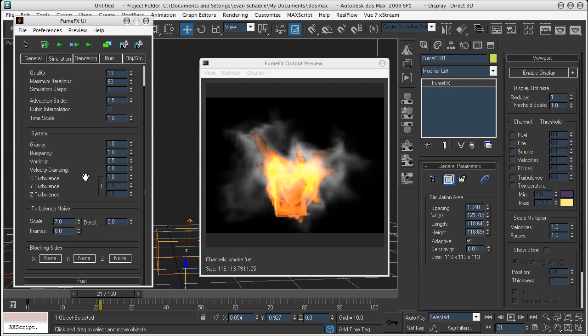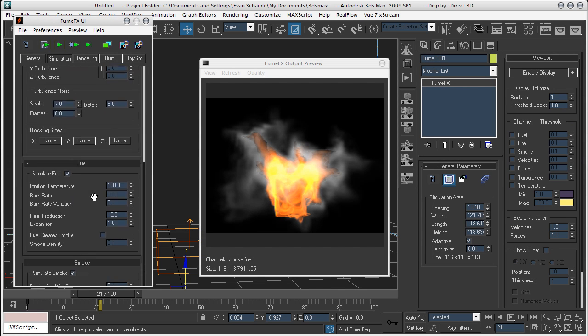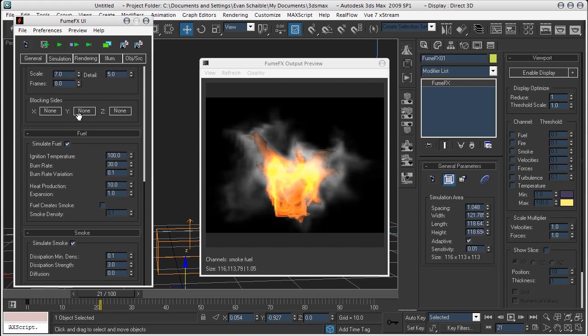Getting some problems here. I hope we don't crash. Okay, and that's pretty much it. Fuel creates smoke. That's when the fuel burns, it'll create smoke. It's pretty self-explanatory. And then when you enable that, you get this setting, which is the smoke density. Now, I don't want to be redundant here. The dissipation and the diffusion of the smoke are really self-explanatory. I'm not really going to cover that.